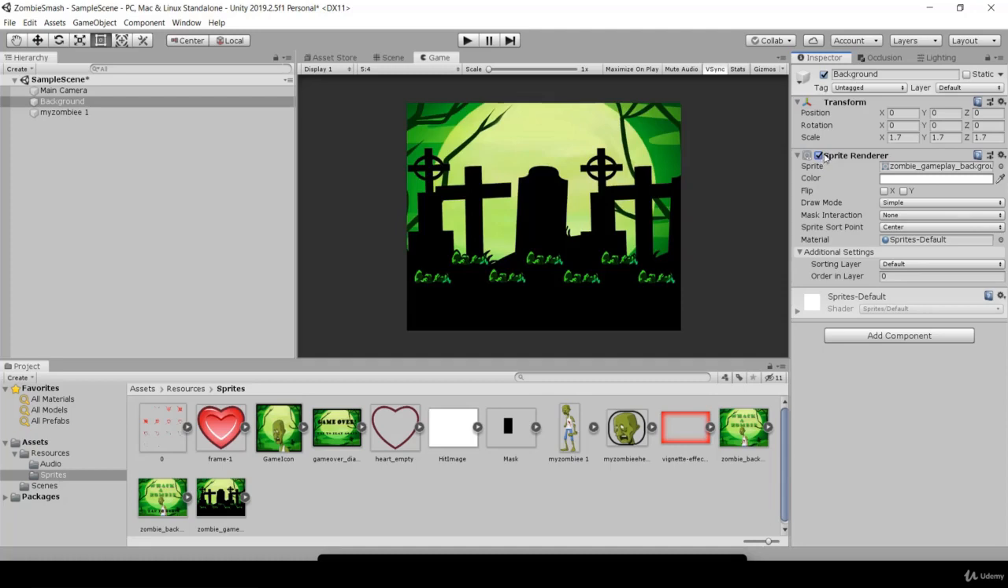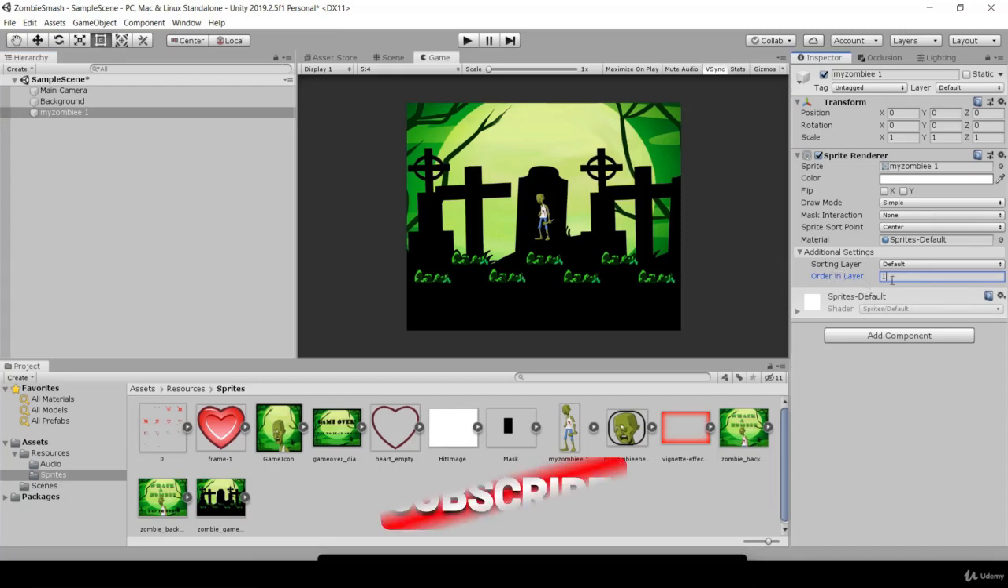I say this because the sprite renderer is going to be important, because with the sprite renderer, you can tell it what the order of drawing objects is. In this case, I want to draw the zombie object on top of my background. So I'm going to give it an order in layer value of 1. That's basically the way it sorts those layers. As soon as I change the order in layer of the zombie to 1, the zombie is now being drawn on top of the background.